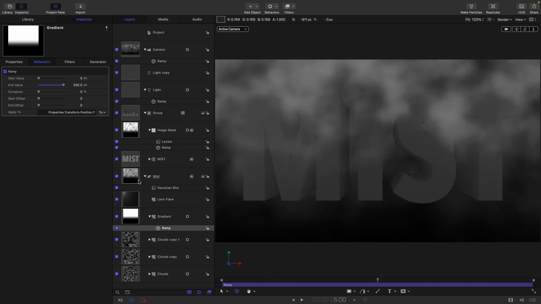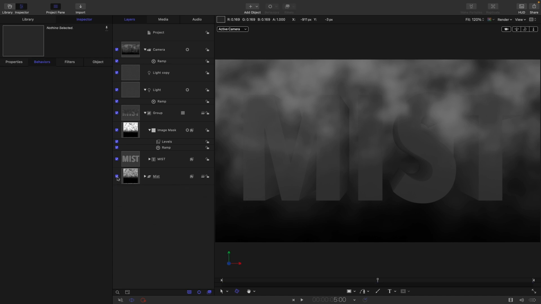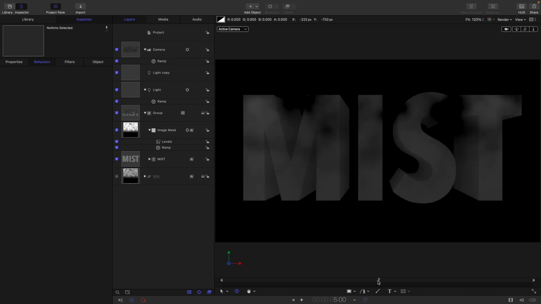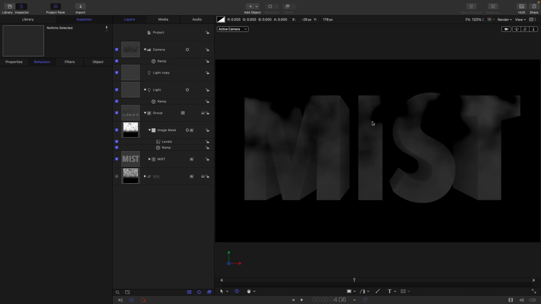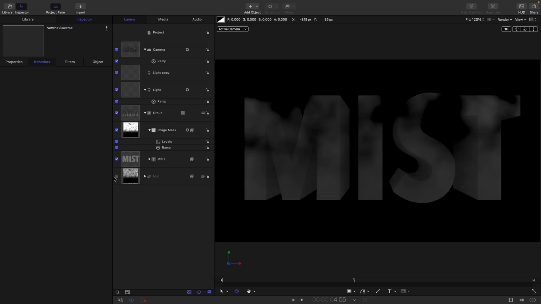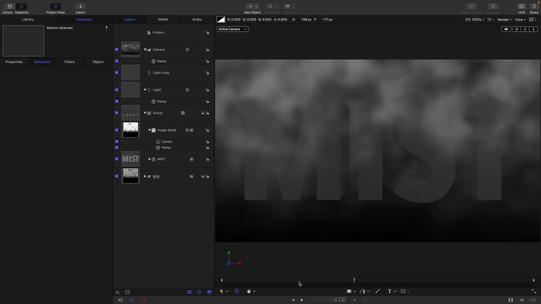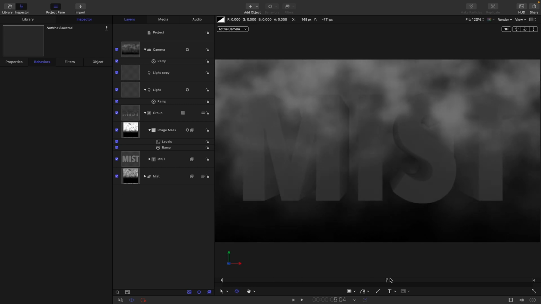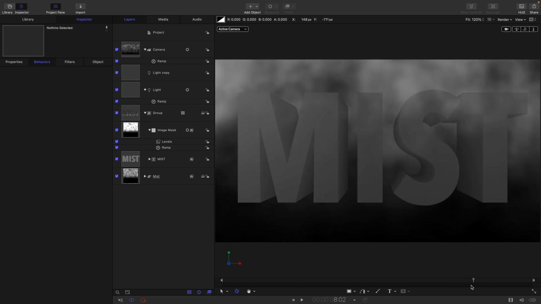And if I turn off the mist layer, you can start to see what's happening, is that we're actually hiding the bits where the mist is over the top of the text. These are transparent, if you can see that. And those areas are seeing through to the mist, and somehow or other it just looks as though it's embedded in there. It looks as though some mist is behind and some is in front.